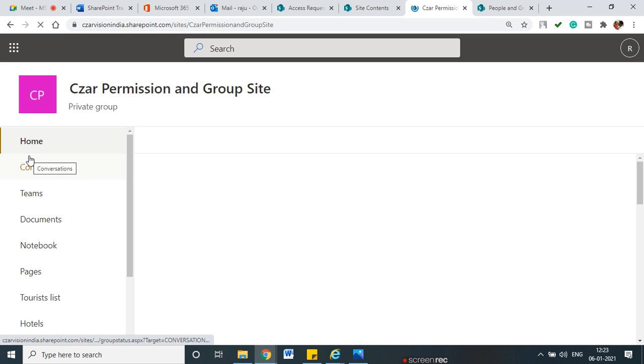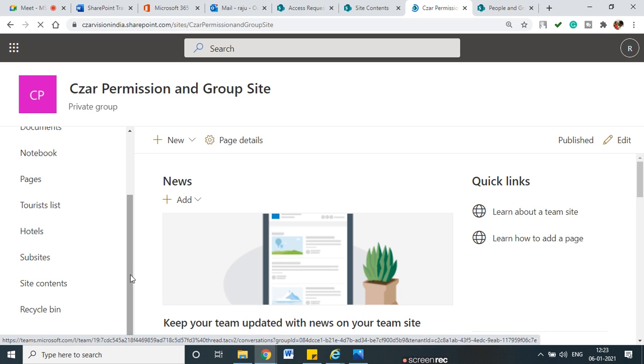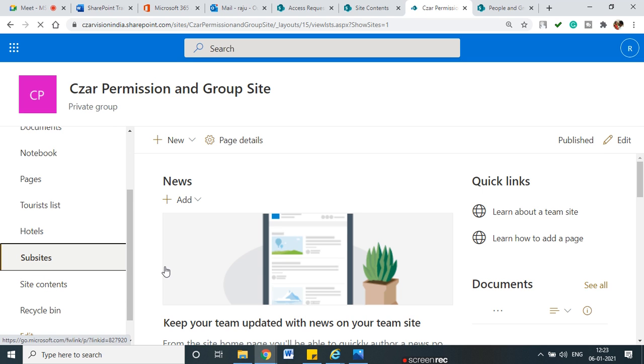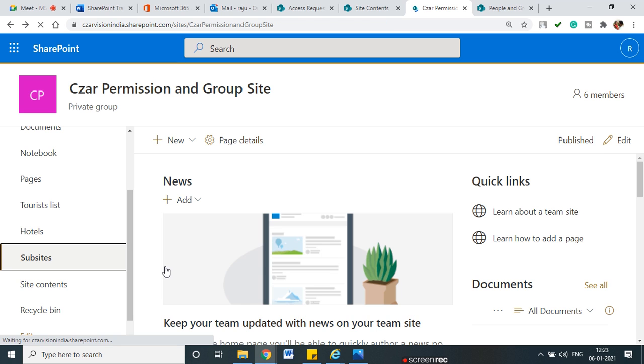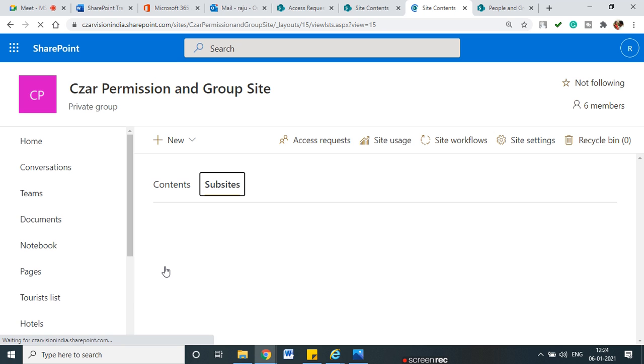Now when we create any specific subsite, while creating the subsite, how are the permissions managed? As of now we manage the permission at a list level, but what happens at the subsite level about these permissions? Okay, so I'll show you.